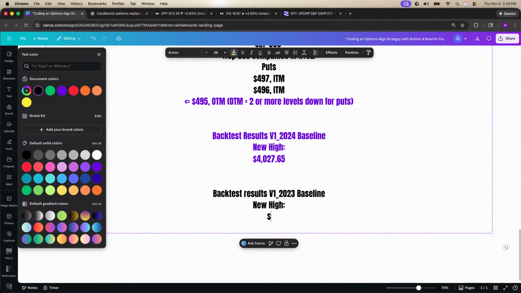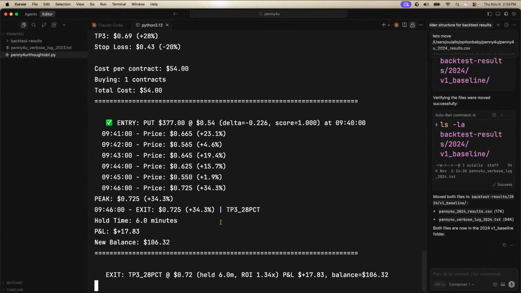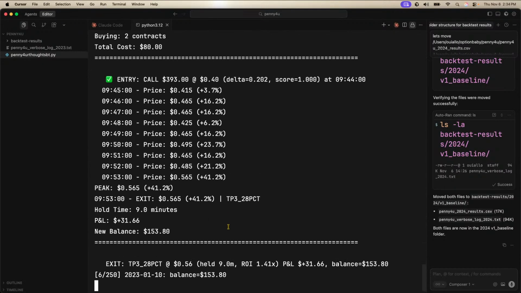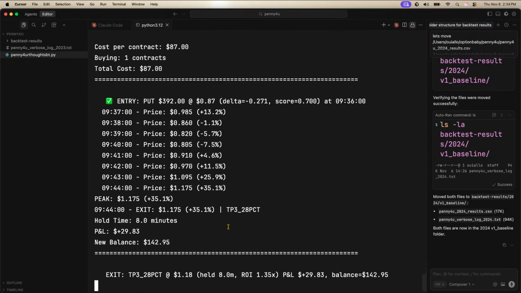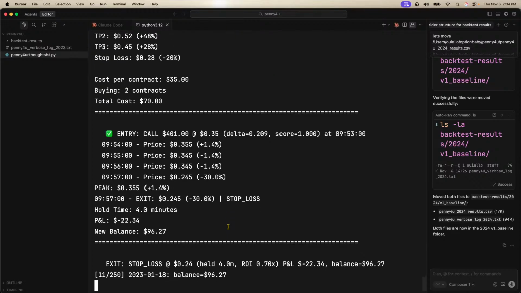All right, let's load our backtest and let that thing run. Oh, here we go. First trade was profitable. Let's see what this is doing.